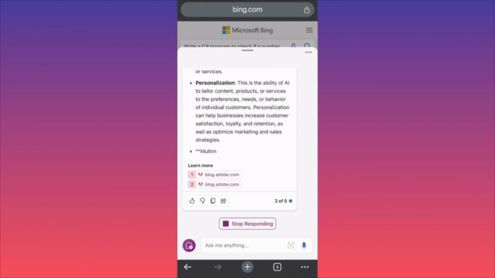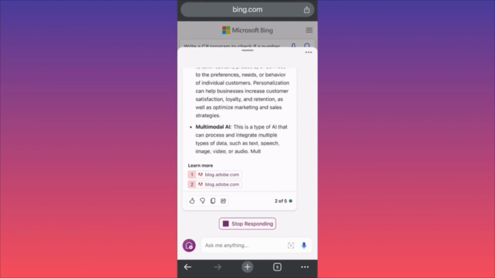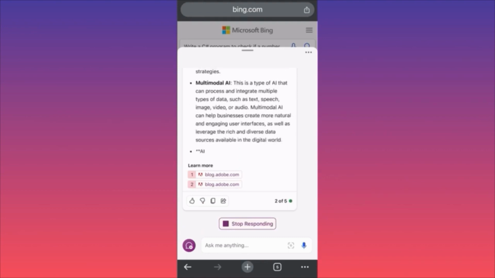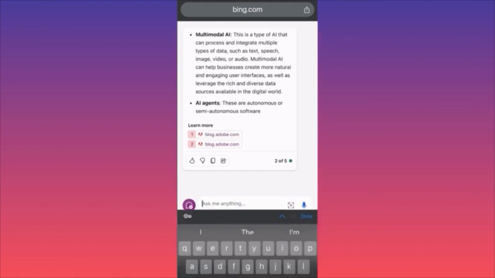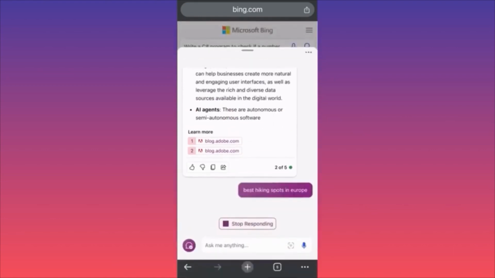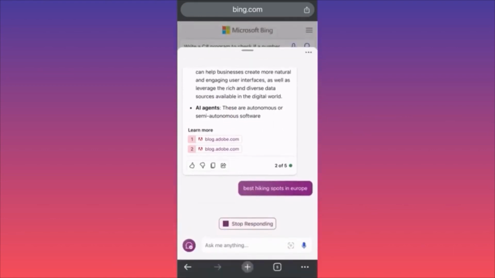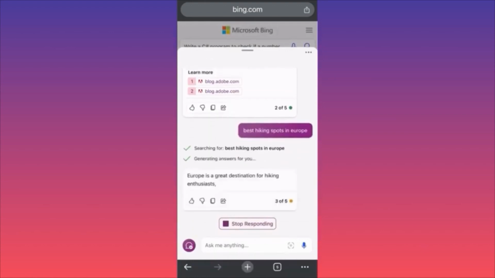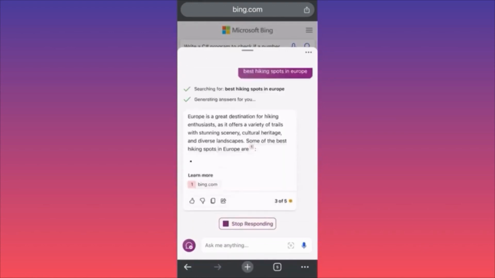I'm actually quite disappointed, guys. This is the second time we try to use the Bing chat for business and it's not working. So I don't know. Okay, so give me best hiking spots in Europe. Let's try the easy way, safe way. Obviously, everything related to money and finance, it's a no go. So okay, Europe is a great destination for hiking.